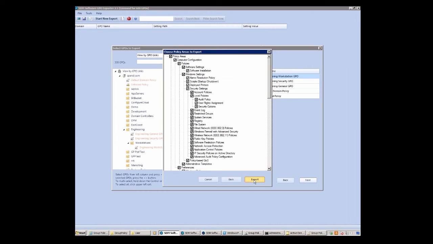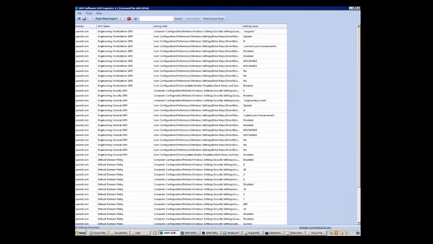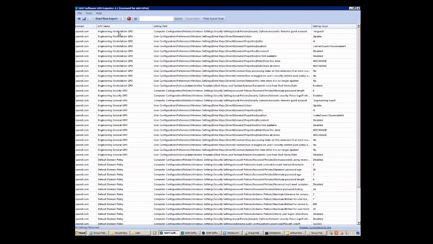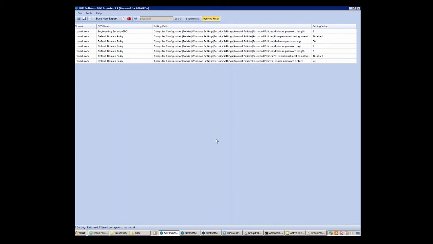And I'm going to go ahead and run the export. What we're doing is going out and grabbing the settings out of those GPOs and storing them here in the product. So you see here a view that's somewhat similar to what you saw in GPO Compare. You've got all the settings, and you can sort the paths, and you can search on them just like I could in the GPO Compare product. I can also filter on the search term. So if I'm looking for a setting that contains a particular keyword, I can reduce my view so that only those settings in those GPOs contain that particular keyword.